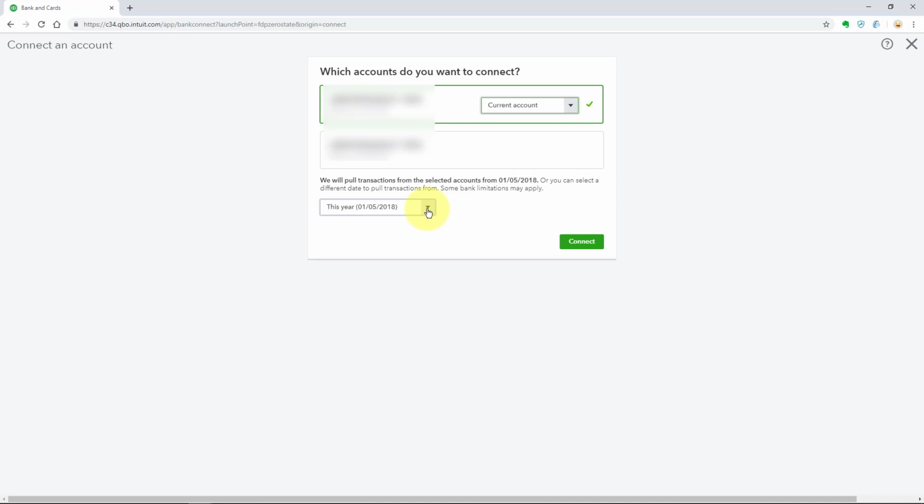How far back you can go depends on your bank. Often it's only the last 90 days, and then you have to use QuickBooks importing facility to bring in the earlier transactions. I have another video that covers this process. For the moment, we'll continue.